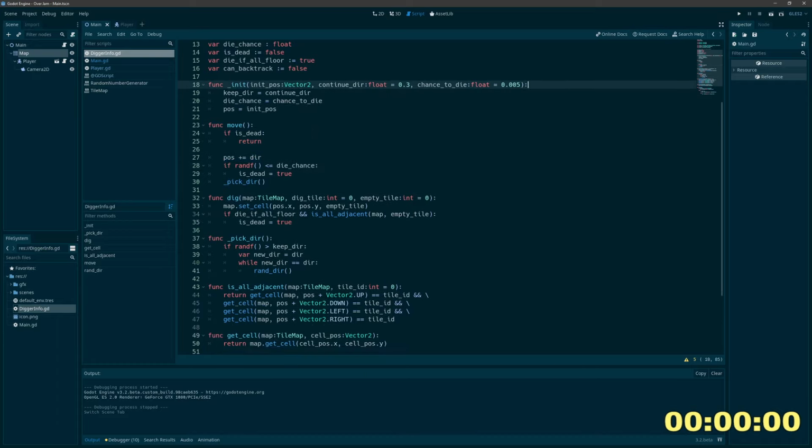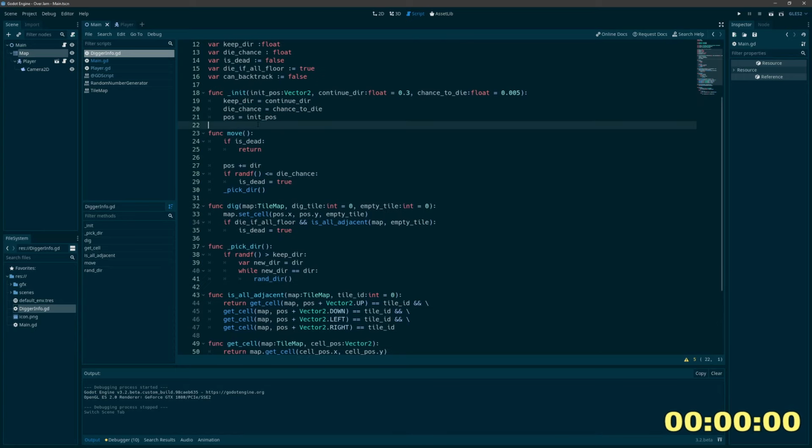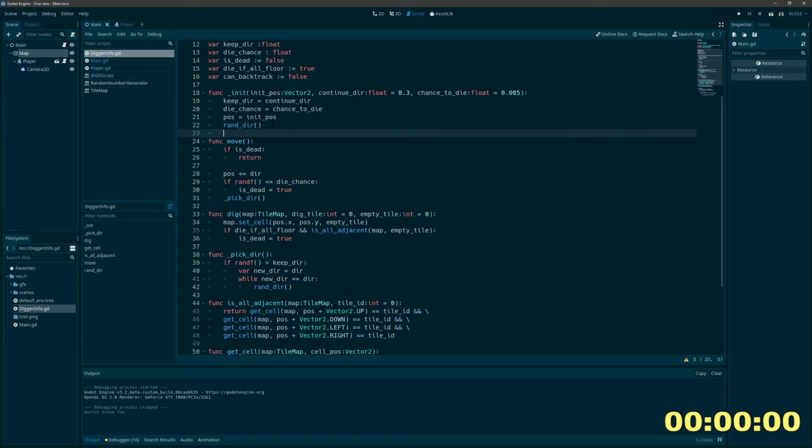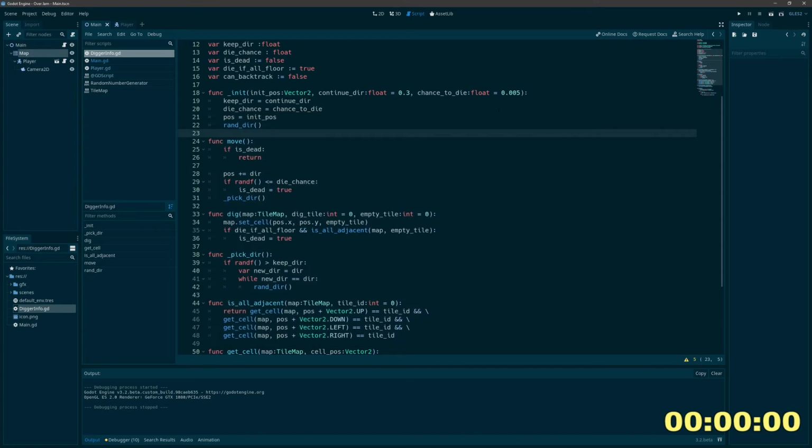Yeah, actually we're not picking a direction right there. So when we create one, let's pick a random direction. That should make these guys branch out a little bit more, I think. We could set it, maybe we should set it like initial direction.